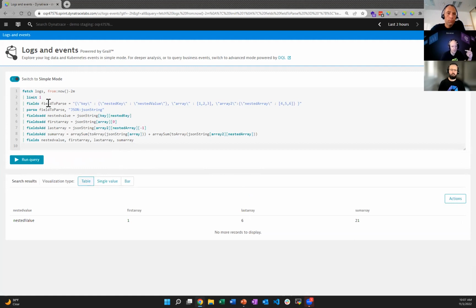So I'm basically creating a new field. I'm telling DQL, this is a field called fields to parse, and this is the data I want to represent in it. So it's just some JSON information with some nested values, some arrays. And now I can start parsing that out.